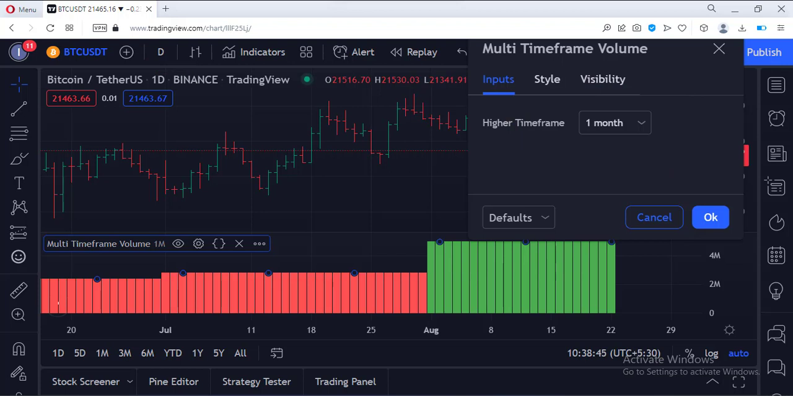So that's it. That's how you can create a multi-timeframe volume indicator in the TradingView Pine script.